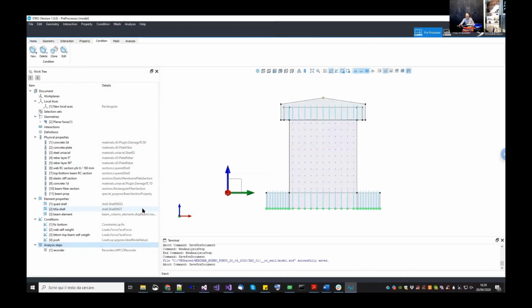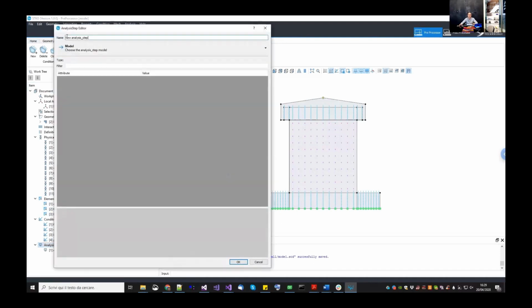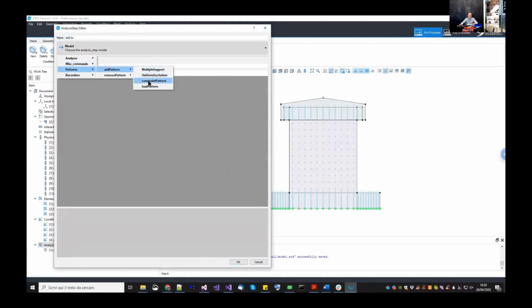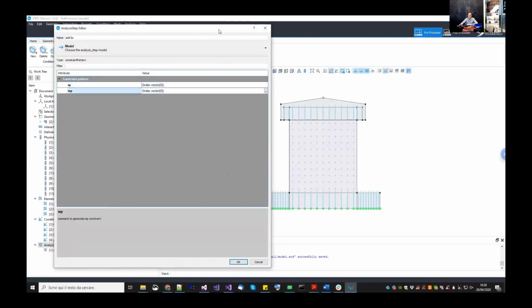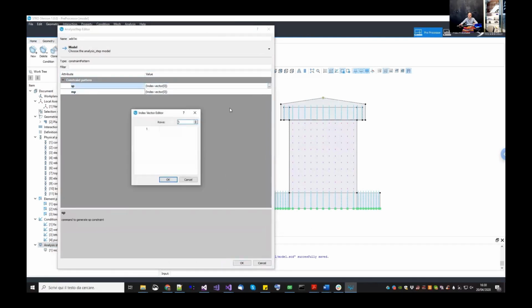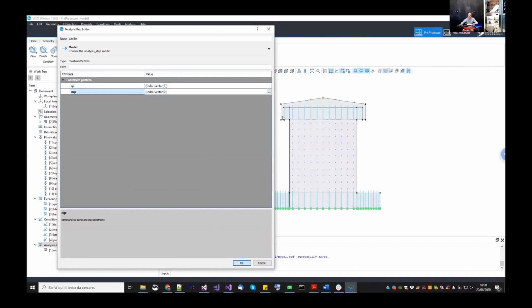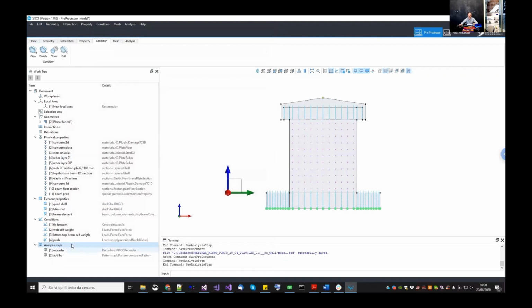So the second step is to apply the fixed support at the bottom. We call it add boundary conditions. We go under pattern, add pattern, constraint pattern. And in this case, we just have one single point constraint at the bottom. So we just select the fixed bottom and we are fine. We don't have any multi-point constraint here because the only stiff constraint that we needed has actually been modeled as a material here, as a stiff material, not as a kinematic constraint.